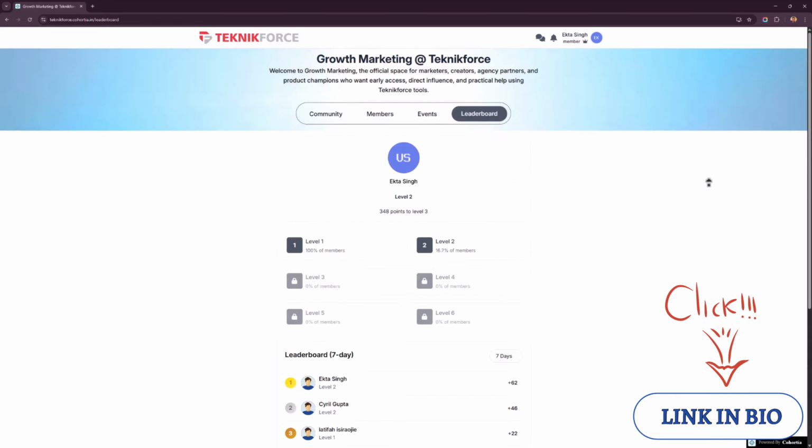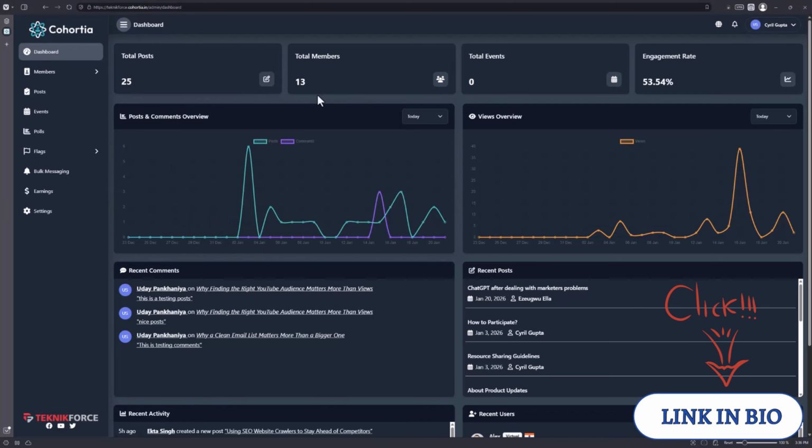Now, this was the front end of Cohortia. Now let's go into the admin and see what features we have there. All right, this is the admin for Cohortia, and you can see we've got the basics like the total number of posts, the total number of members, the events that you've done, and the engagement rate of your posts.